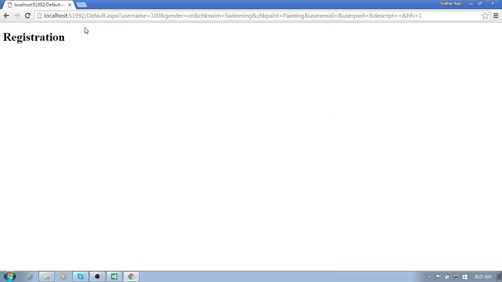Now when you submit here, you have like this. You are getting the query string along with this. When you use the get method along with the page request, it's going to append the query string. Username is 100, gender equal to on, chk swim equal to swimming, chk paint equal to painting, user email equal to empty, user password is empty, description equal to empty, hf equal to 1. So like this, it is actually going to show you data. So this is exactly what a query string is. When you use the get method, this kind of thing happens there.